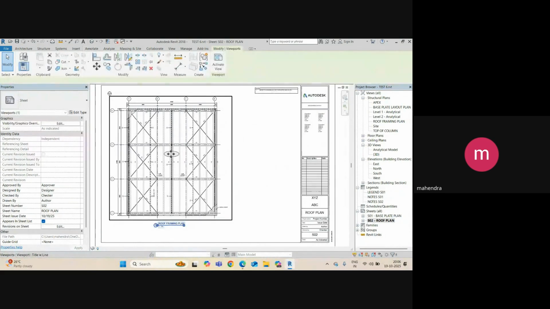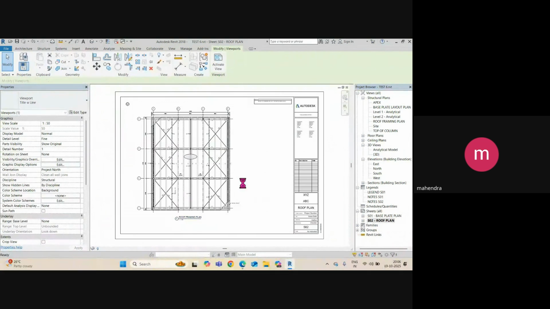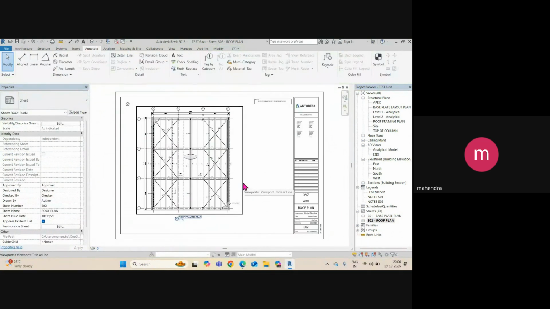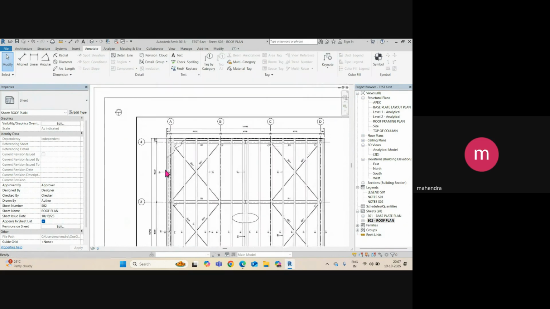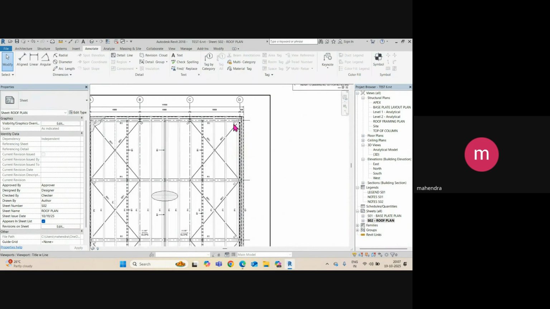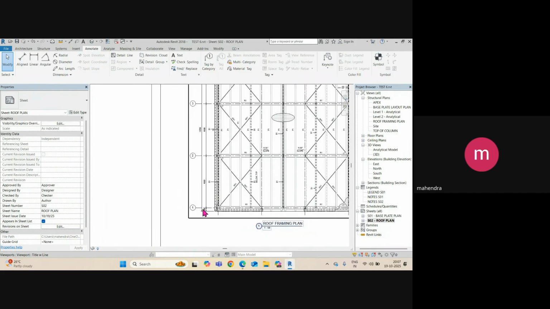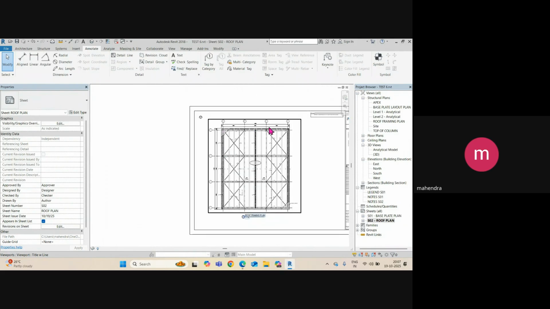Okay, so this is your roof framing plan. Then the third drawing sheet is your elevations. Okay, so you need to give the elevation for each and every grid. So elevation on A, elevation on B, sorry D, then elevation on 4 and 1. Okay, so these four elevations you need to cover.